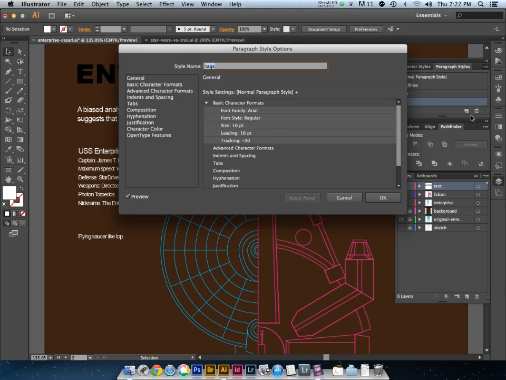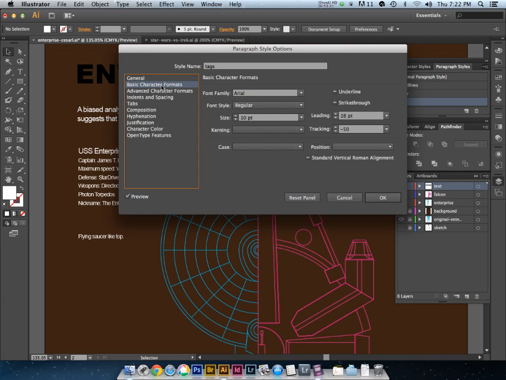Now there were a couple of things that I wanted to be different, right? First of all, I wanted it to be a different font size. I can see here from my overview window that the size of the font is under my basic character formats option. So that's the one I'm going to click on first. And I'm going to change this to 8 points. I just clicked on the arrow twice and now it's at 8 points.